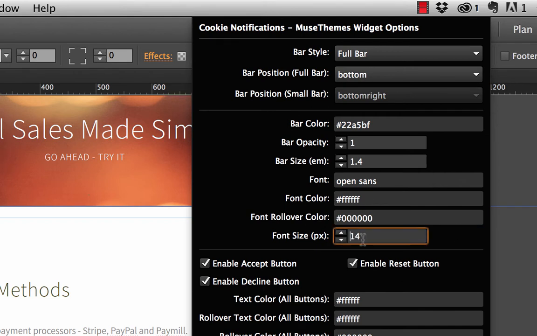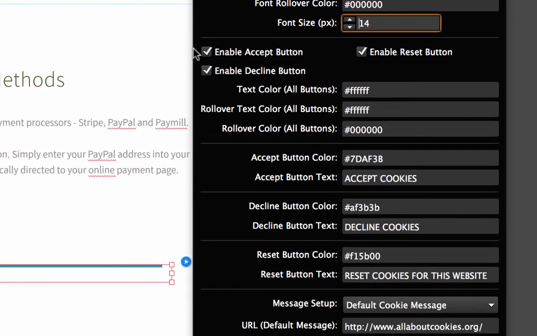Let's up that to 14. Okay. So the next thing that we have here is the setup of the actual buttons themselves. So we can turn on or off the accept, decline, or reset buttons as needed. I'm actually going to turn off the decline button.